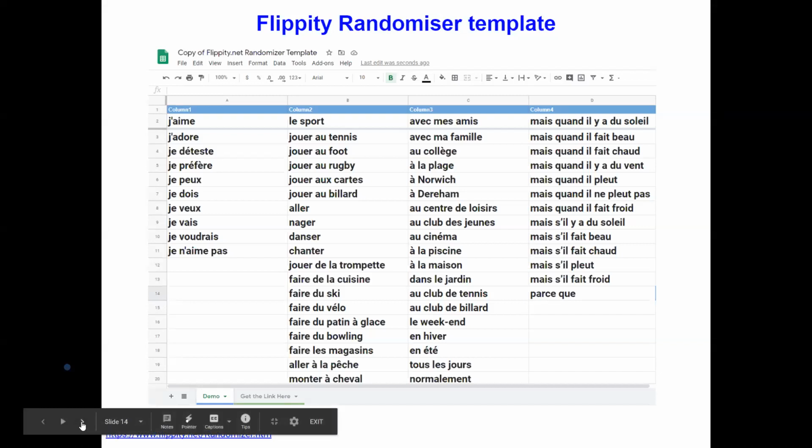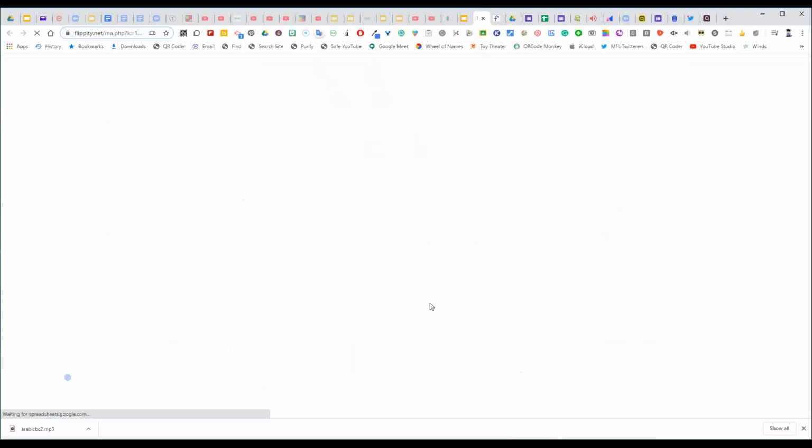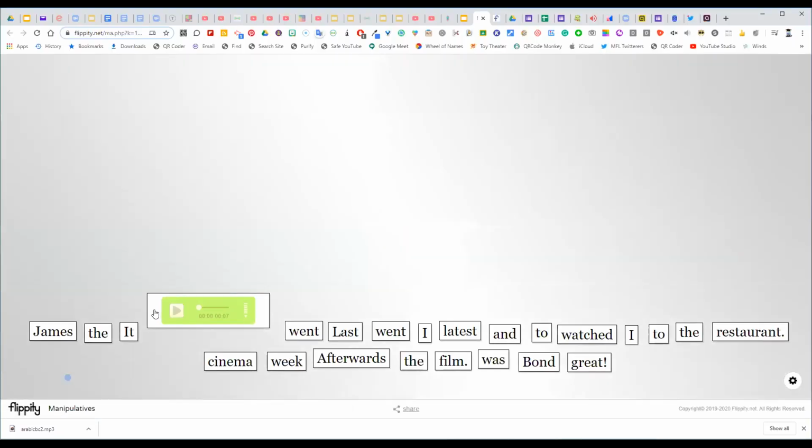And if you go on to the next one, that's another example of another Flippity activity. So if I click on this link right now, this is called the Flippity Manipulatives activity. So I click play.